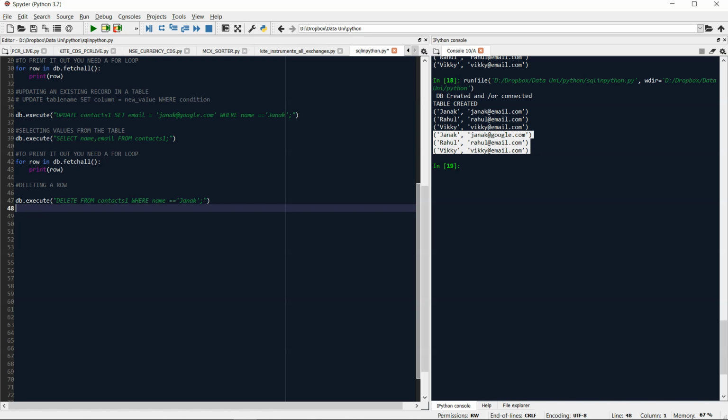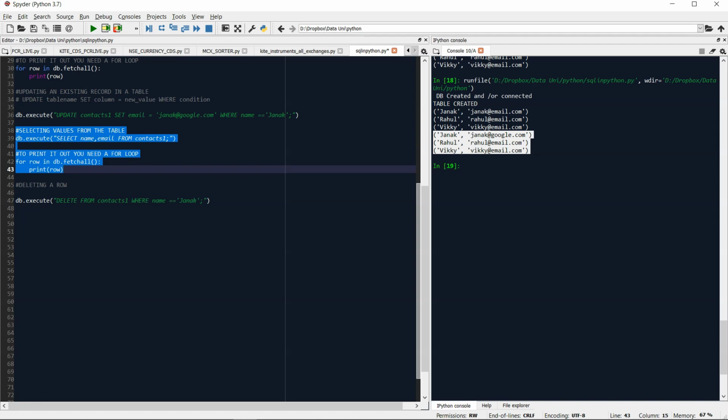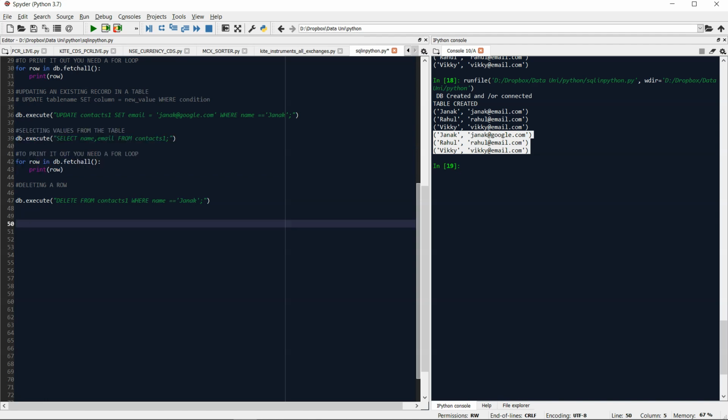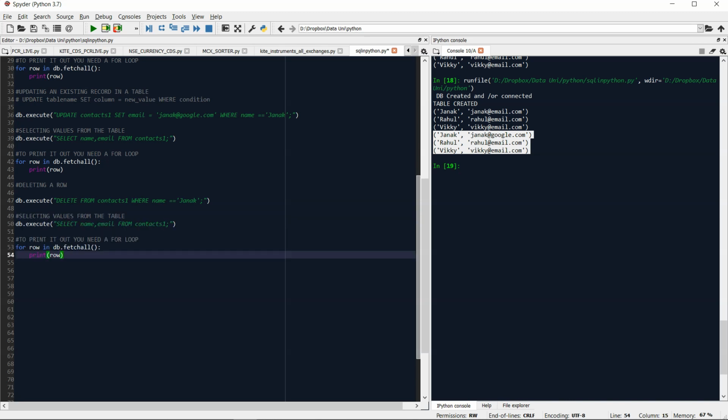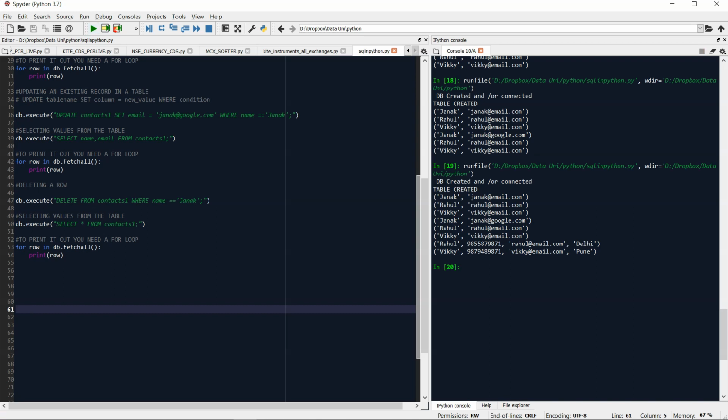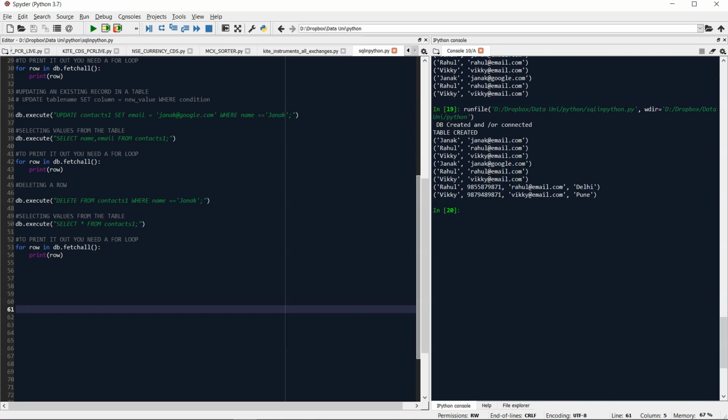So what I'm going to do is select star from this and print out all the remaining values afterwards. So select name, email, no, select star, and now I'm going to print out all the components. Now you see the first iteration Janak, Rahul, Wiki, second iteration Janak with the new email ID, and third iteration Rahul and Wiki.